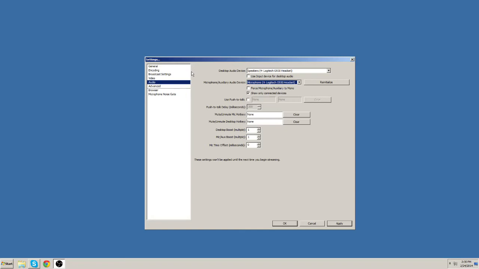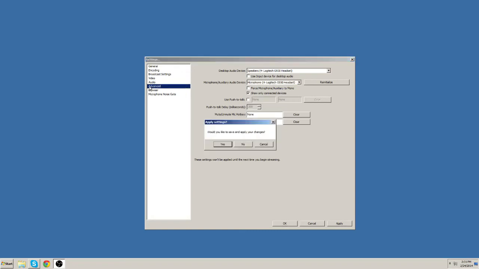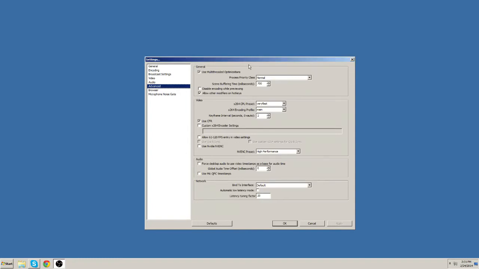Mic mute/unmute and mute/unmute desktop hotkeys. If you need those, go ahead and set them. Those last three, just go ahead and leave. You're going to want to use all of this the same. I'm pretty sure this isn't changed, so change it to high performance.